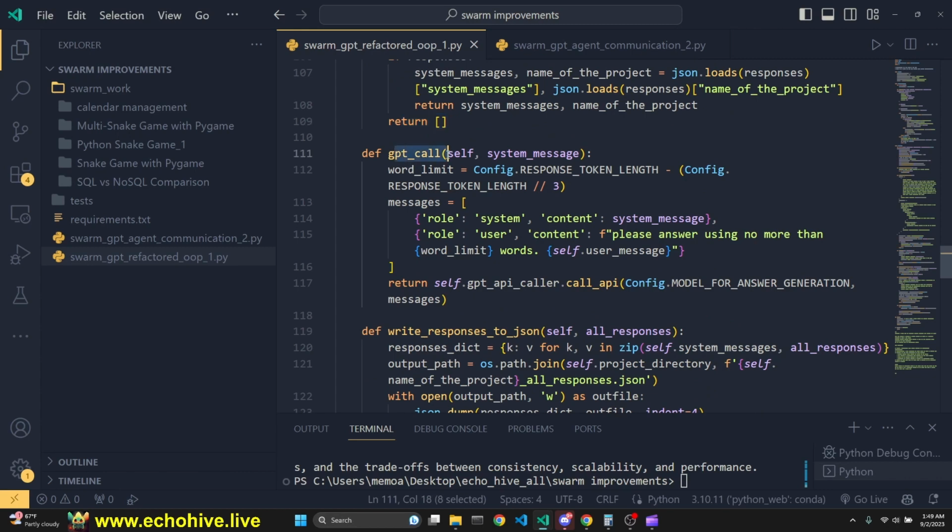Then we have a GPT call method, which deals with each of the agent's answer. We are still using the GPT API caller's call API method. We set a word limit using the response tokens length. We actually take away 1/3 of the response tokens length. This is a rough calculation of how many words, however many response token length we have specified is.